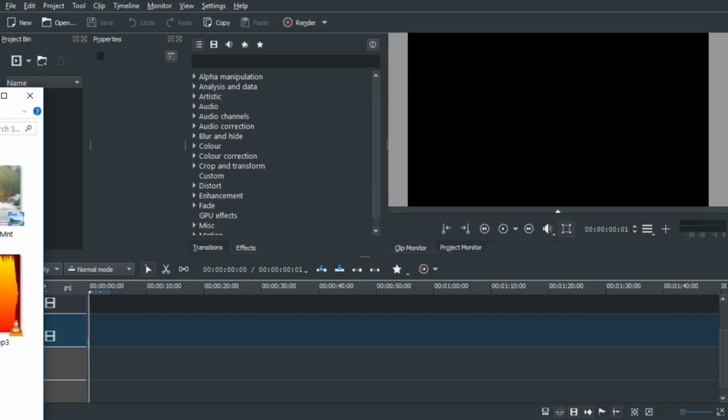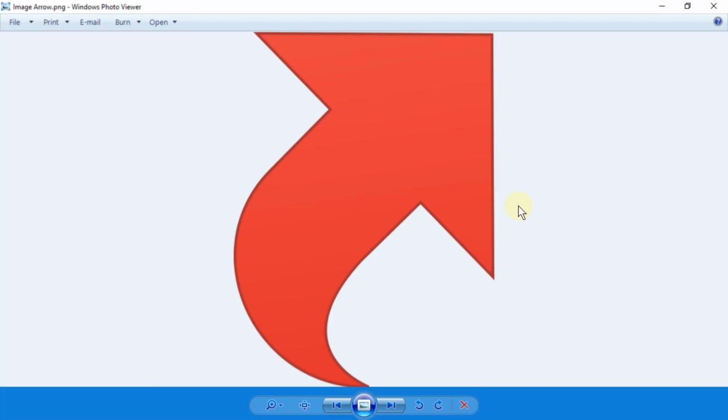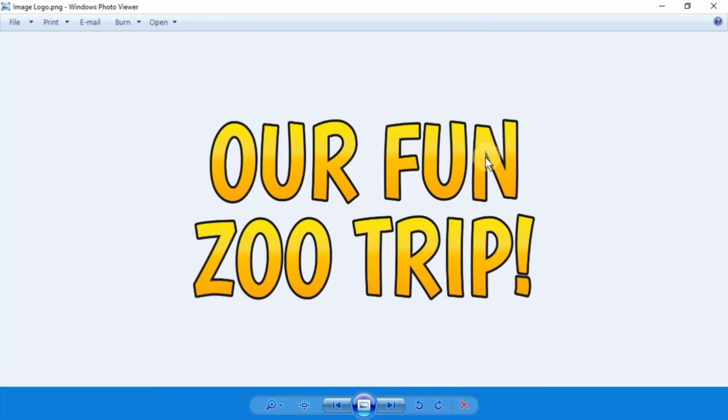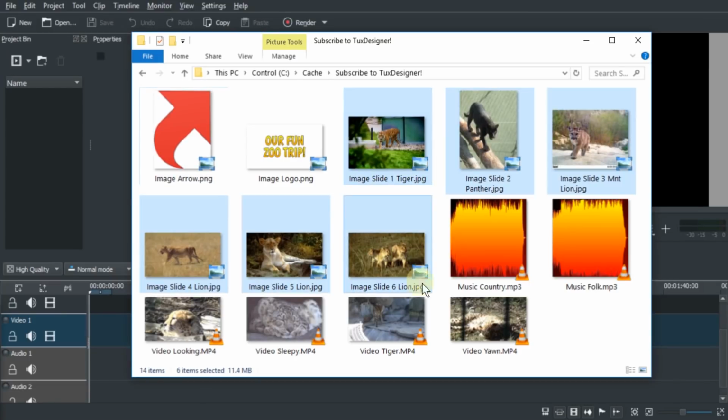Here we have kdenlive, and here is a window, Windows Explorer with some image files. We've got two PNG images with transparency. This is just an arrow image, and this is just a logo or banner with some text. Then we have 6 photos. These 3 are completely different regarding resolution and aspect ratio. These 3 are identical, 1920 by 1080.